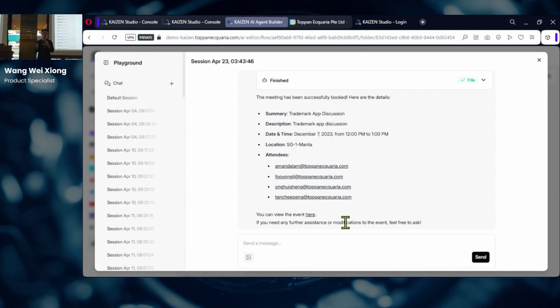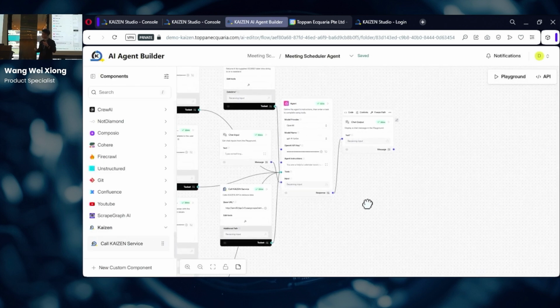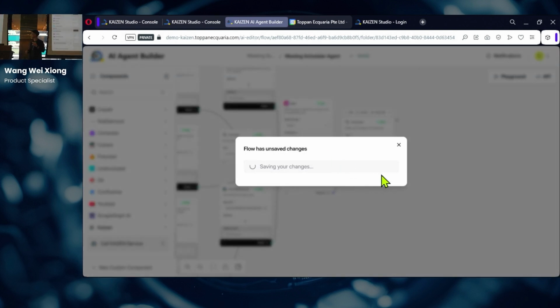Okay, at this point, I'm pretty sure you all are interested in how you drag and drop components and link up to check with the agent. Okay, let's close. Let's say you want to create your own agent. Now this is already created. So let's head back to the main page to create our simple agent.